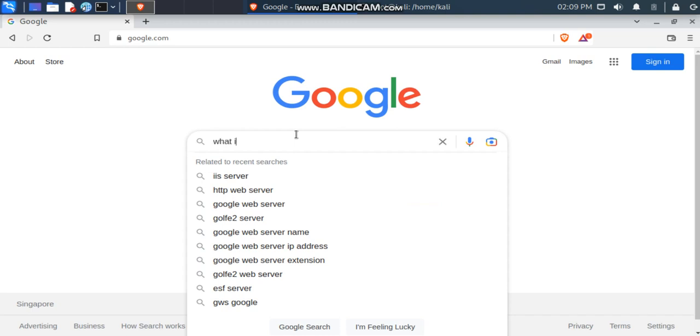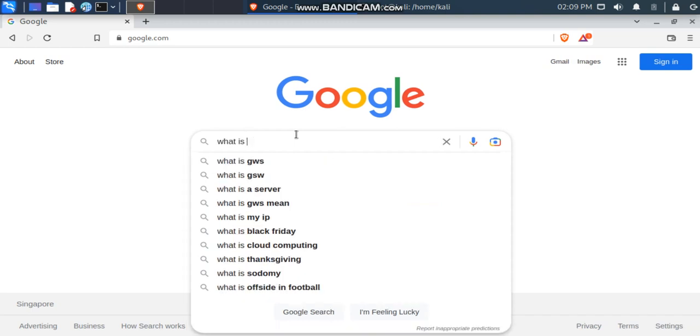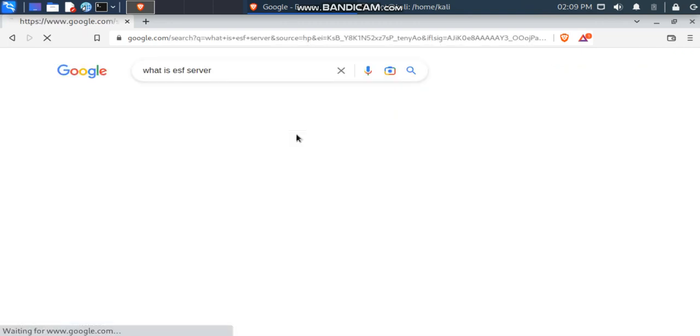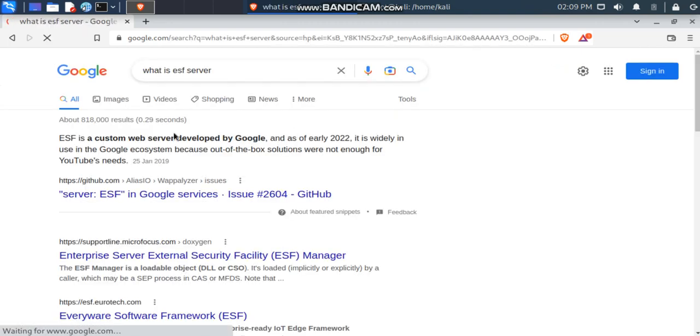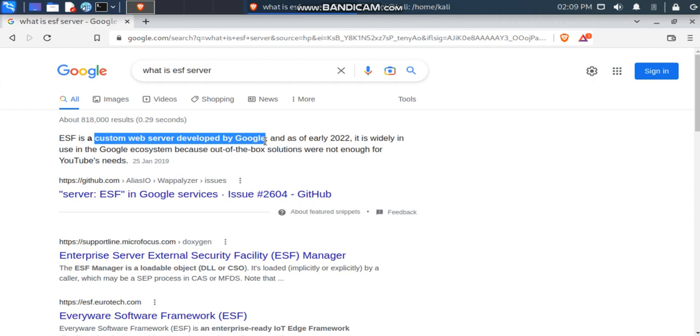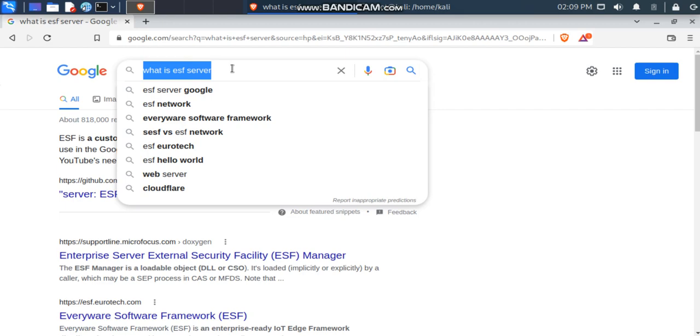Okay, what is the ESF server? So the ESF server is a custom web server developed by Google, which means Google created their own custom web server to host the YouTube website. Okay, they are using their own one. They didn't buy or use another company's web server. They are using a custom web server they developed. Okay, let's try to find out what the GWS server is.